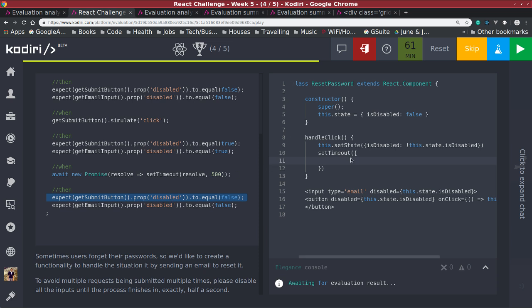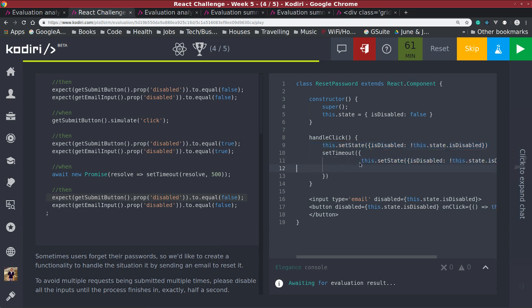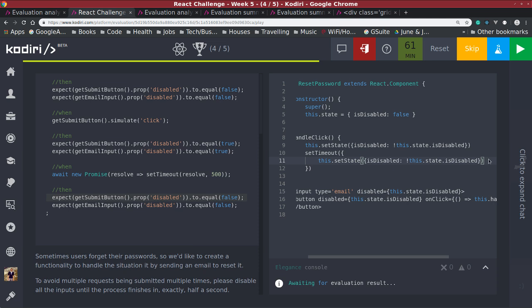So this.state.isDisabled? So the same thing, right? Yeah. this.setState, isDisabled, and toggle it again. And then we need to set the time, so comma, 500. There. That's not right. We need to remove the negation. Need to remove the negation.